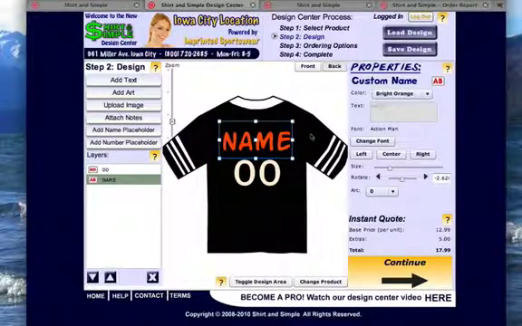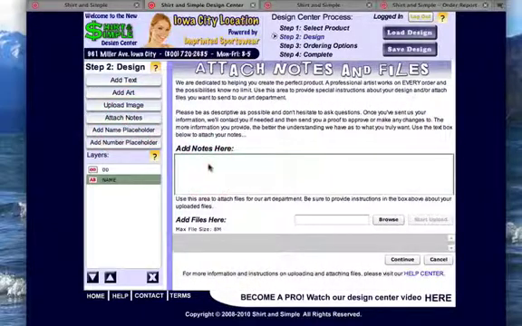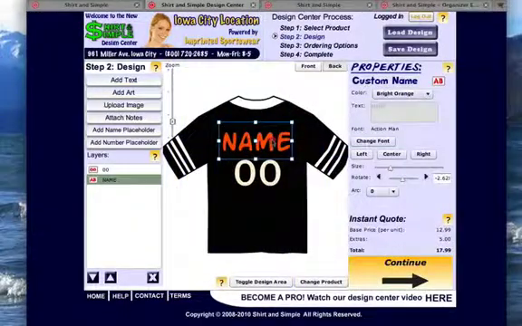So if you have any concerns with your custom name or custom number placeholder or how they're going to look on your product, please use this attach notes feature to let our art team know any additional information, any questions you have, any specifics. This is just a great area to be a catch-all. So if there's something that you want extra, or something that you want us to know, just put it here and then just click continue when you're done. That is designing the custom name and custom number placeholders.